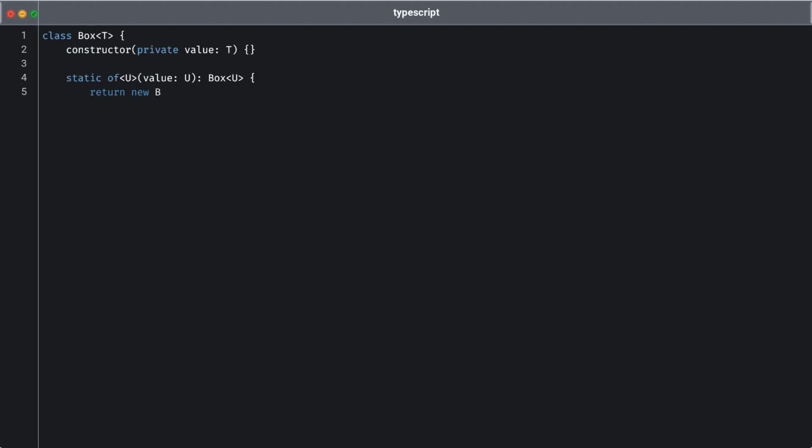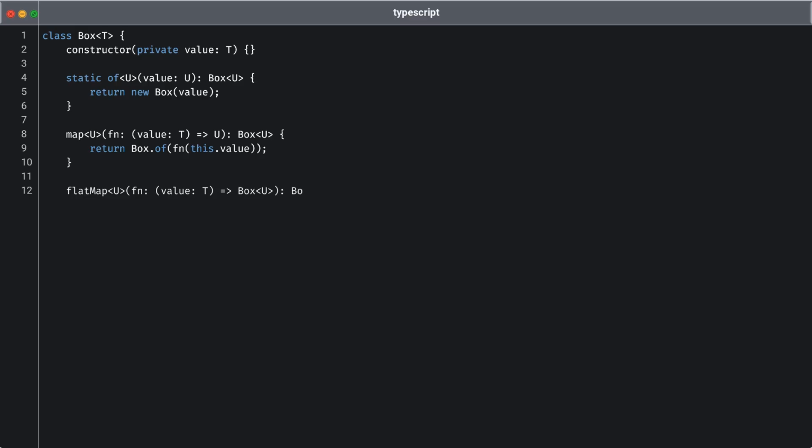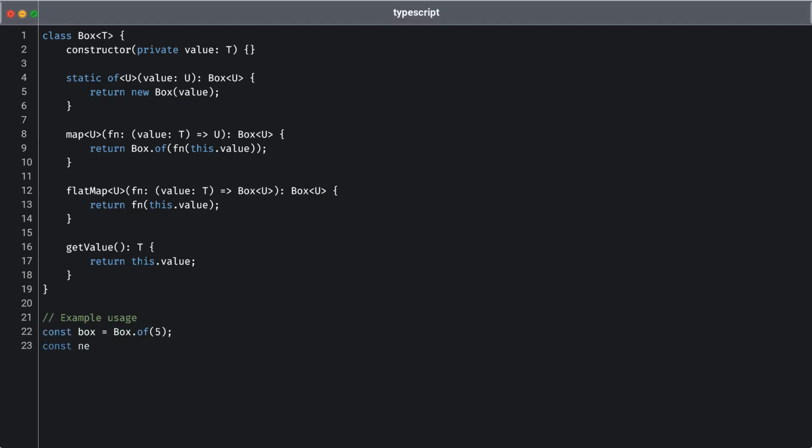Now let's implement the box class, which serves as our basic monad structure. This class encapsulates a value within a box, providing a clean way to handle and transform it without directly accessing the raw value. We start by defining a constructor that initializes the box with a given value. The static of method allows us to create a new box instance, effectively wrapping a value into our monadic context.